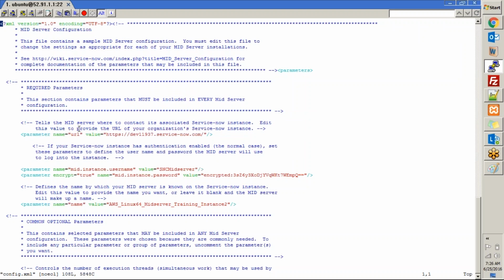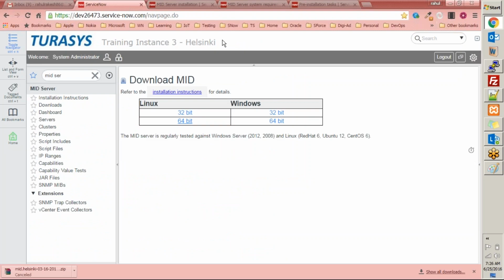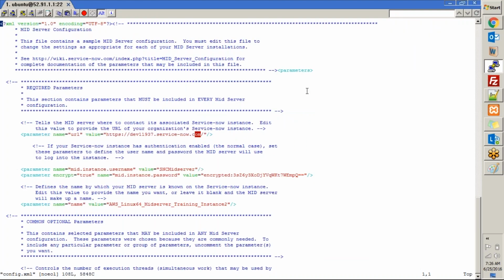If you see, the URL value is somehow familiar to us. It's dev11937.servicenow.com, which means this URL parameter will be the reference to your instance, the instance URL. So you will have this instance URL here in the value attribute of the URL parameter. That's it. You have to type it here and save it.